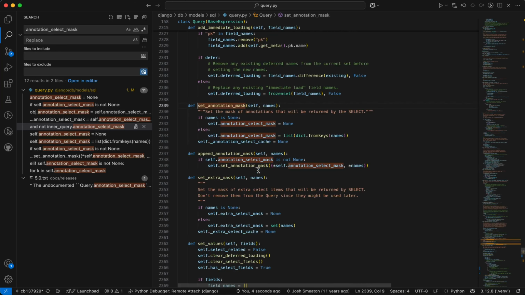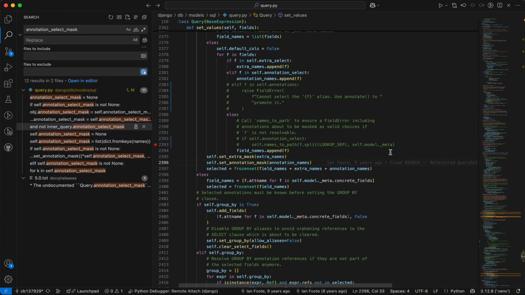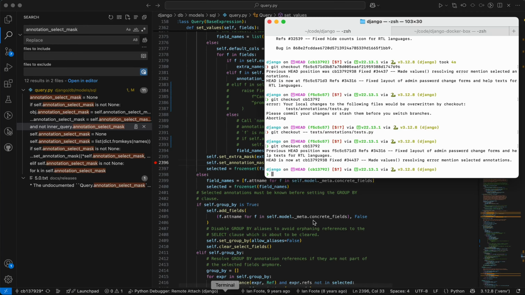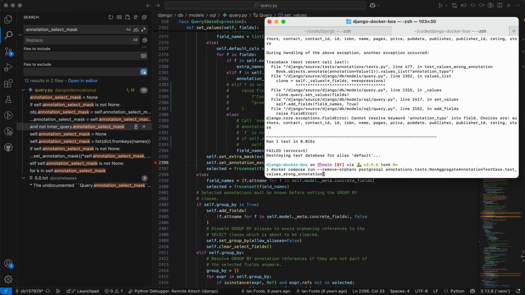Let's take a look at this again. Set annotation mask. Set the mask of annotations that will be returned by the select. Okay, I think we can maybe see what happens if we let this fall through. I'll put a breakpoint right there. And I'm going to run this code.